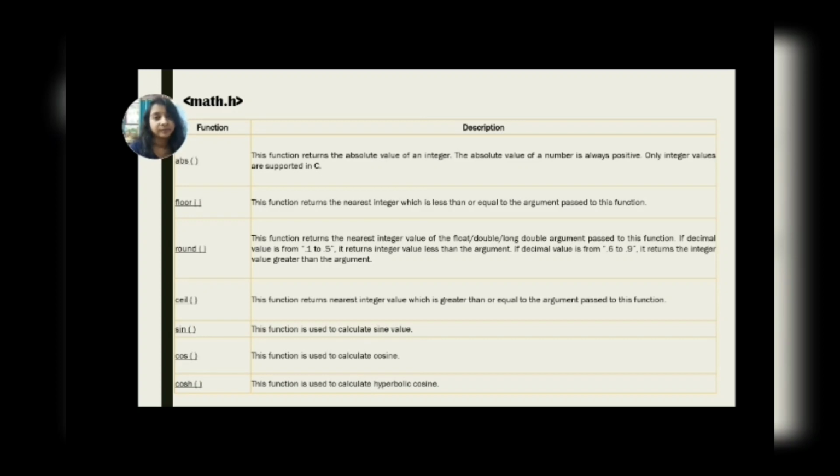Next is ceil. It returns the smallest integer, which is greater than or equal to the argument passed to the function. Its job is actually opposite to that of the floor, as the name again clearly portrays. Next, sin and cos. They return the respective sine and cosine values of the arguments. Next is cosh.